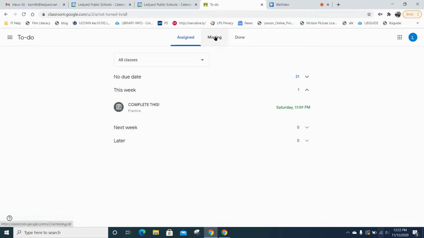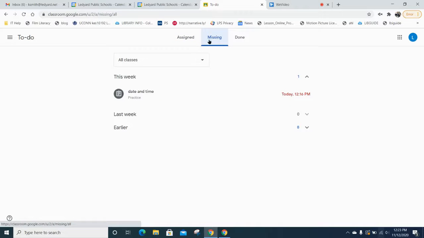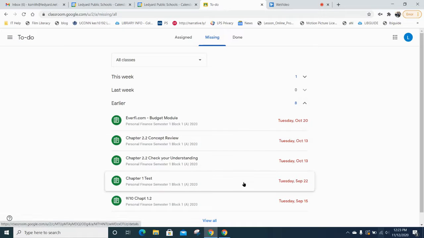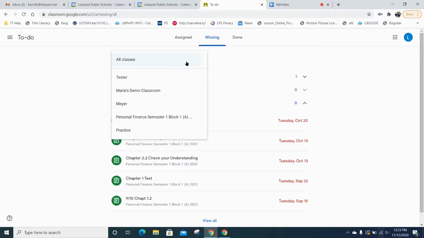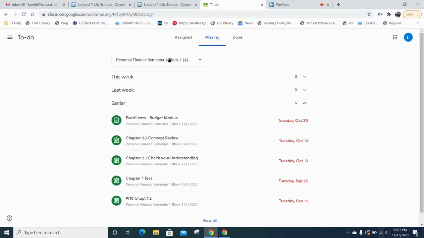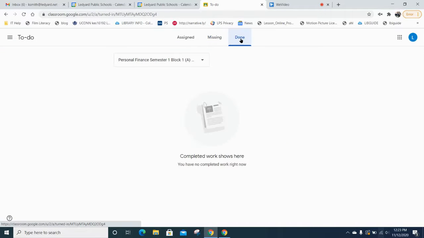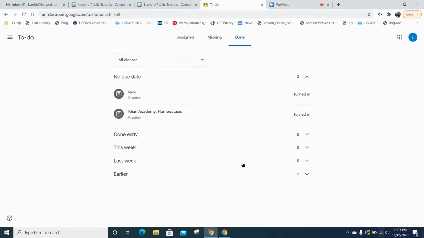And the next tab says missing. This is the work that is missing from this week, from last week, and from earlier in the year. Man, I got some catching up to do. You again can see all of your classes listed here, or you can select just one class to narrow down what that work was for that specific class that you are missing. And then done, of course, is going to be the work that you have handed in. And here I have that selected to personal finance. That's all my classes.